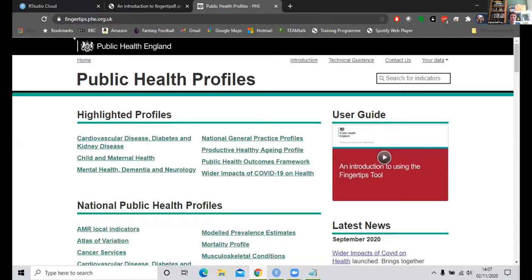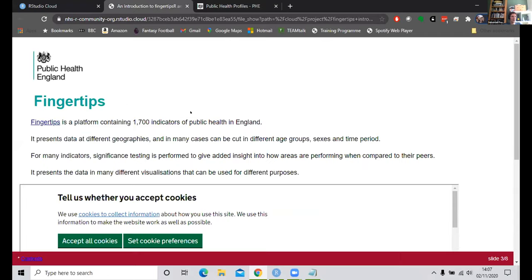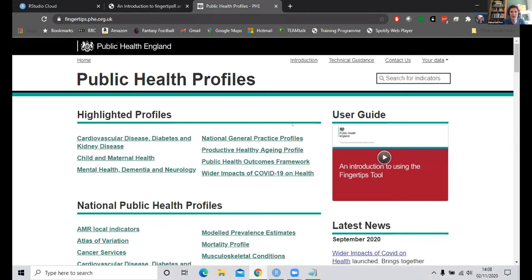So this is what the website looks like. That's the URL. This presentation I'm running through is in the projects folder that is set up in the NHS-R RStudio Cloud login. I think there is guidance on how to get there, but you don't need to click along with me, though we will need to get there when you want to do the workshop. So this is what the website looks like.